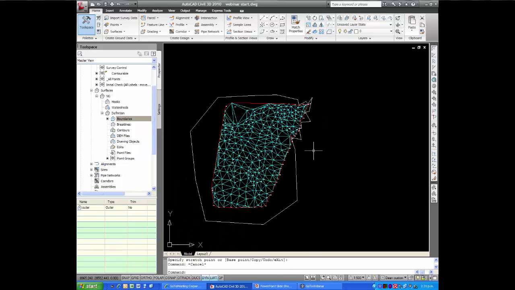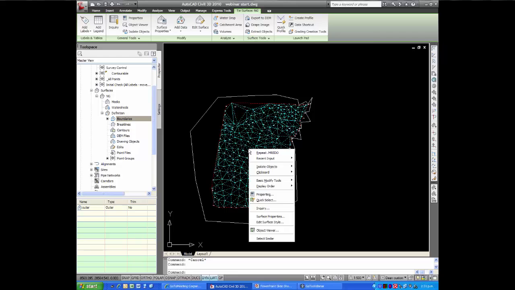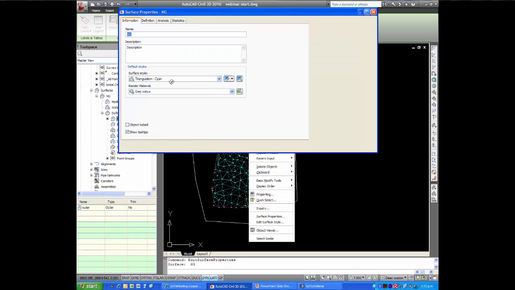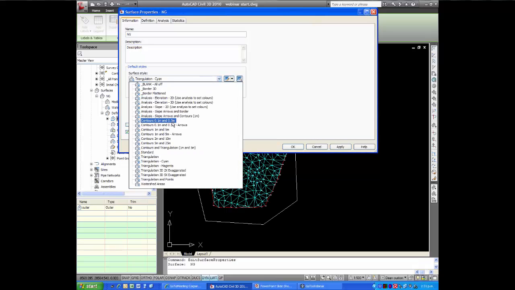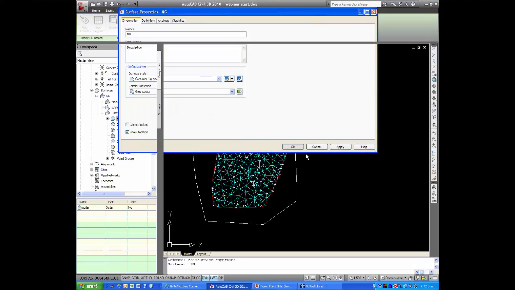Alright, that's a little bit of a look at surfaces. We need to move on now to have a bit of a look at the corridor side of things. So now I'm going to change my surface style back to just contours. Surface properties, surface style, change it back to contours at 1 and 5 meters.